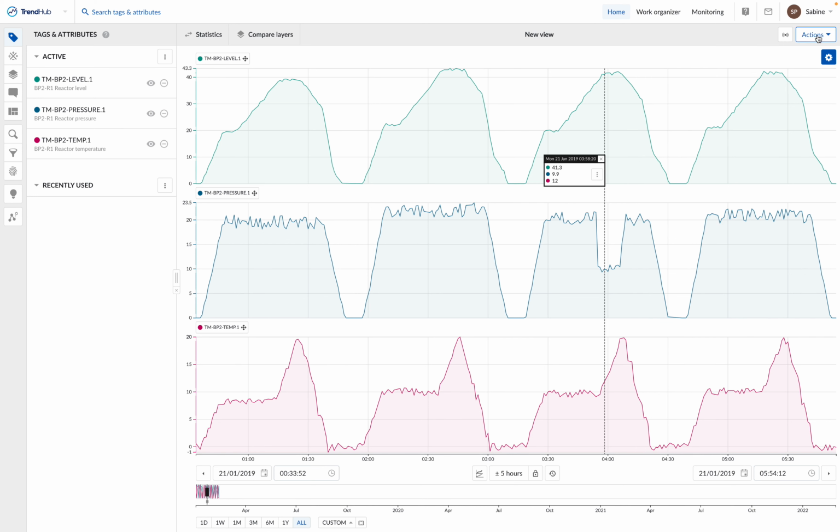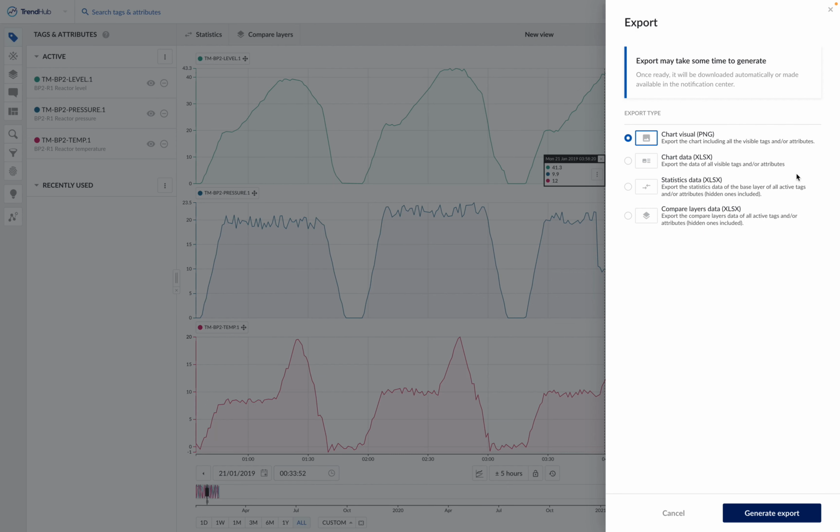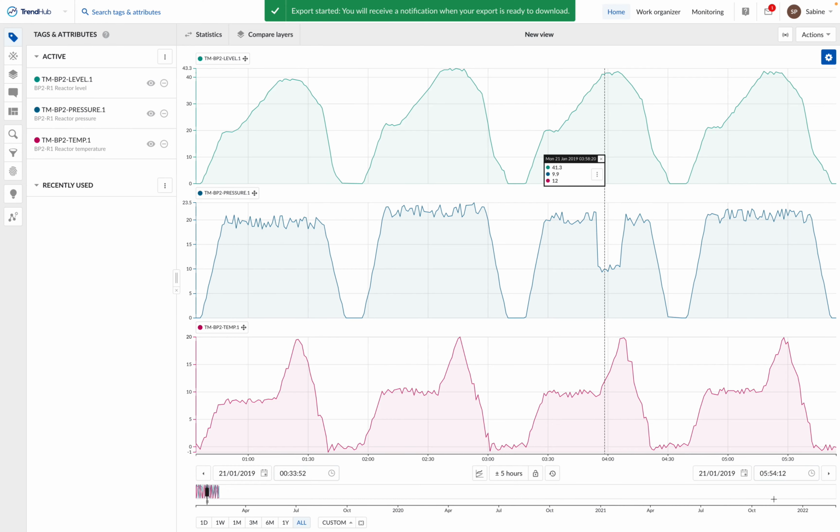For this, we can simply go to Actions and Export. This opens a side panel where we can choose the type of export we want to generate. To generate the Excel file, we can select Chart Data, choose the time zone, the chart data resolution, and whether we want to exclude the filtered periods. Then we can click on Generate Export, and when the export is ready, we receive a notification in the notification center in the top right corner.